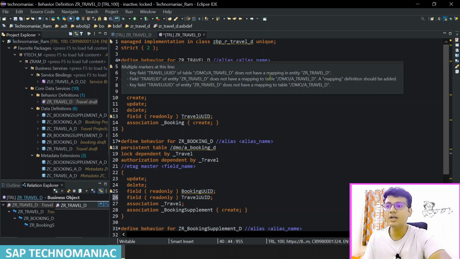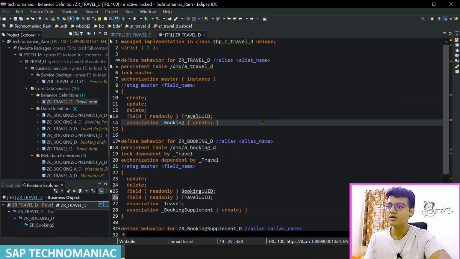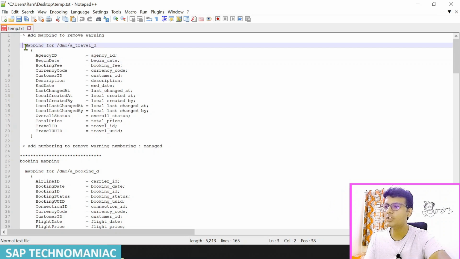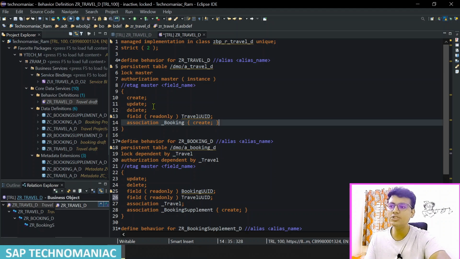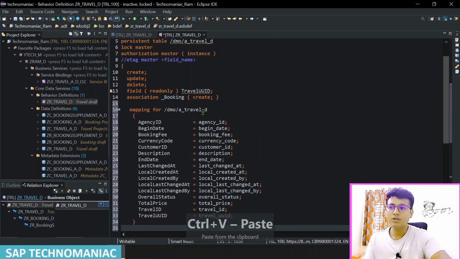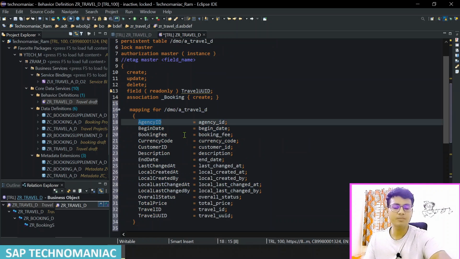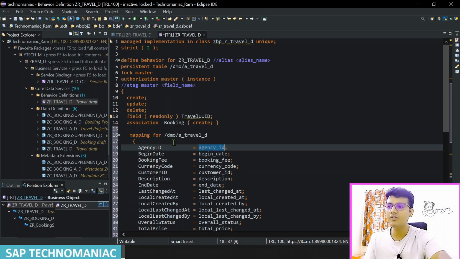The key field of the table does not map to the CDS entity, so now we have to define the mapping. For the mapping, I don't want to create one by one. I already have the code, so let me do the travel mapping first. Basically we are mapping back to the CDS entity because we have changed the names in the CDS entity from the table. In the CDS entity I have the name agency ID, and in my table I have agency underscore ID. I have to map back those fields, so that whenever we are doing the implementation the framework can understand which field should be mapped to which field. Same way, the warning got removed.